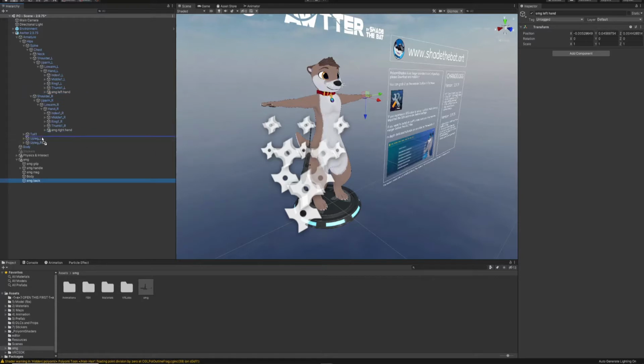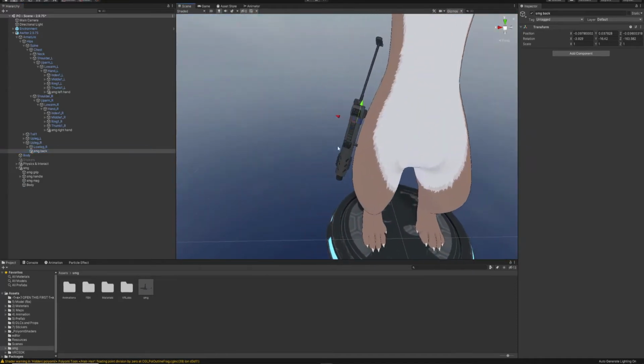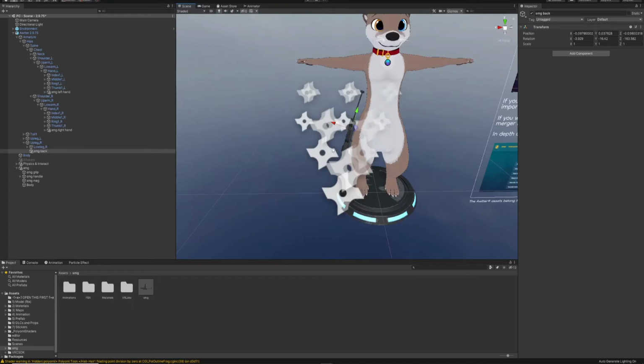This can go on your right leg if you want it to be on the right leg. It's already on the right leg. You can move it if you like. It doesn't have to be there.